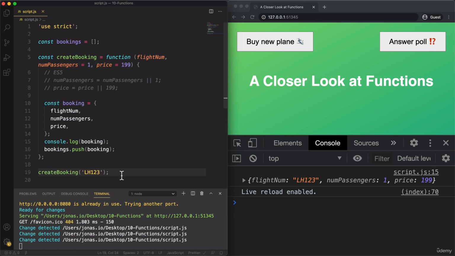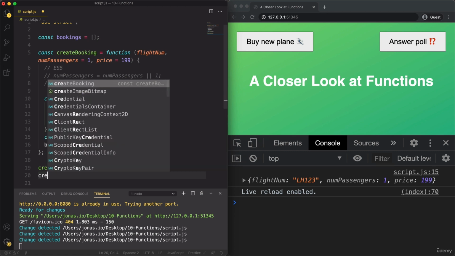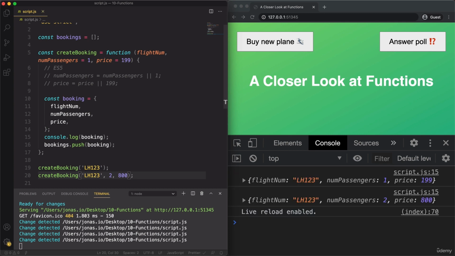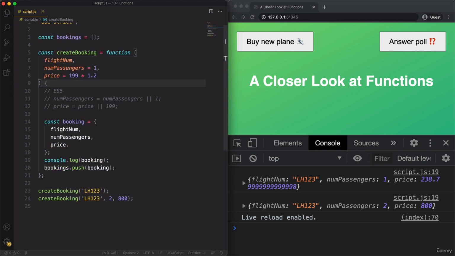Now, of course, we can override these defaults. Otherwise, this wouldn't make much sense. So let's try H123. And now for 2 passengers and let's say 800. And now, of course, these values are the ones that we specified here instead of the default values. Now, one thing that's really cool about the default values is that they can contain any expression.